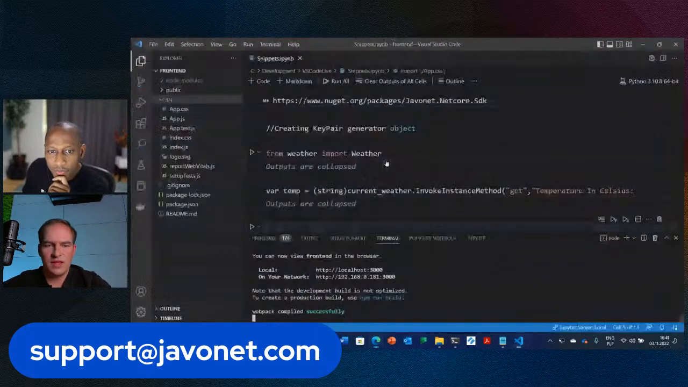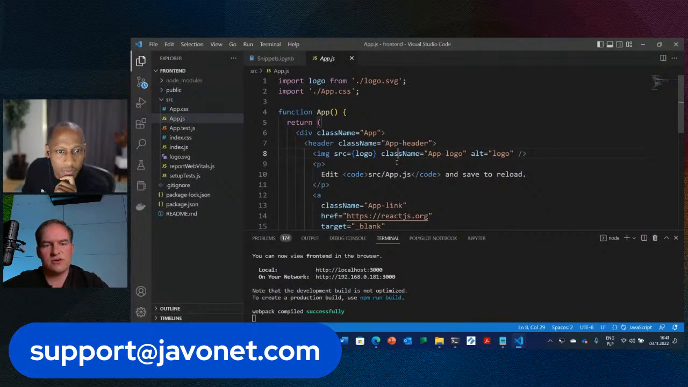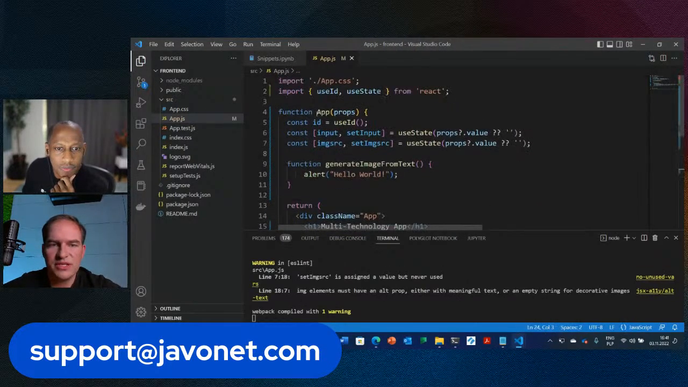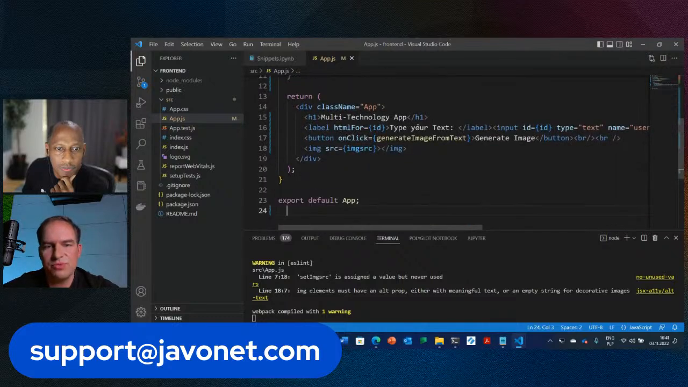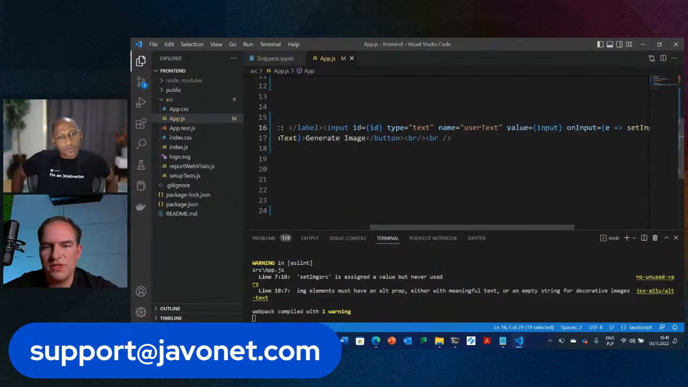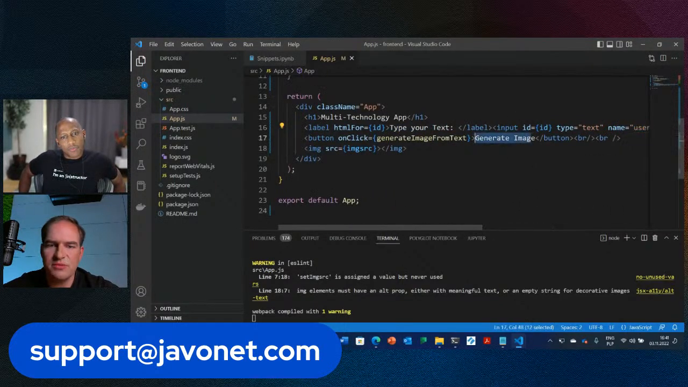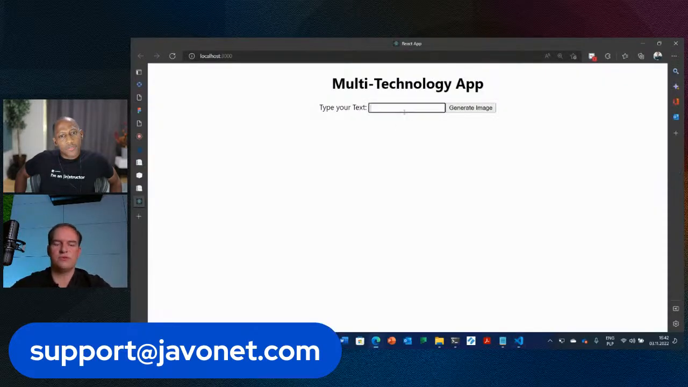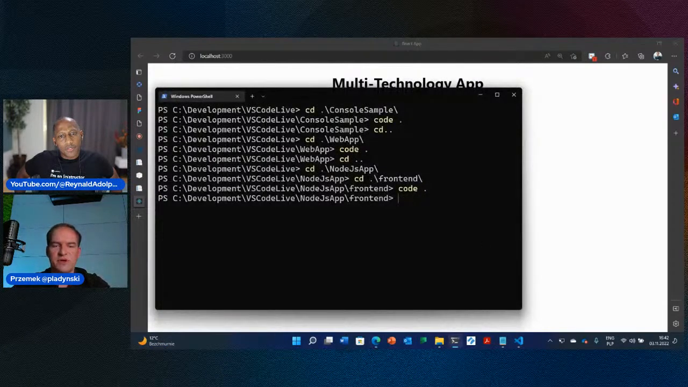All right. And let's replace the content with something we'll need for our project right now. So I replace it with just a very simple web page that has one label, one input field for the text from the user, and the button generate image that after click calls this method alert hello world. It's using the state to hold the input from the user and image source. So if I do here a hello world, I should just show it in the pop-up. So that's what we have as a beginning for our project.